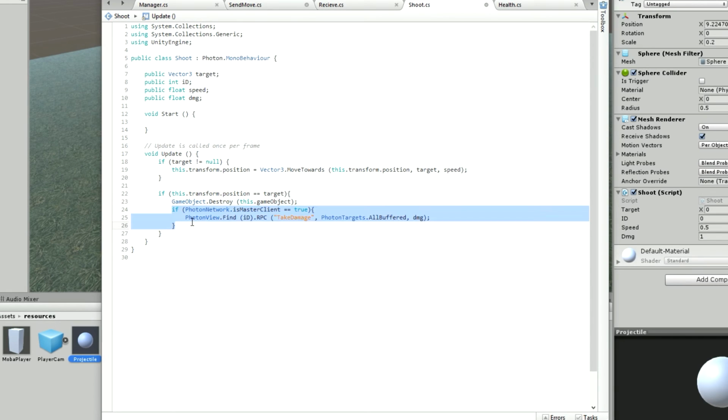So we've got here, if PhotonNetwork.IsMasterClient equals true, which means if we are the master client, if we are the host, if we are the person who's running the whole show, then we're going to be the ones dealing the damage. It doesn't matter if you shot the bullet, I'm the one dealing the damage because I'm the master client. And this is very important because the master client running the show makes it a lot more fair, because everyone gets the same treatment.